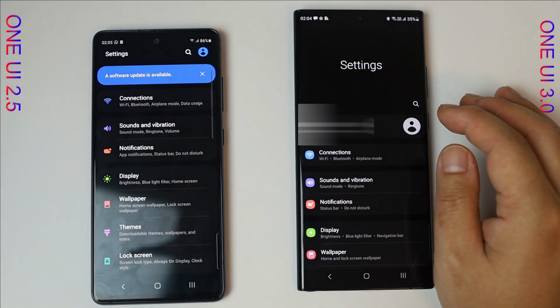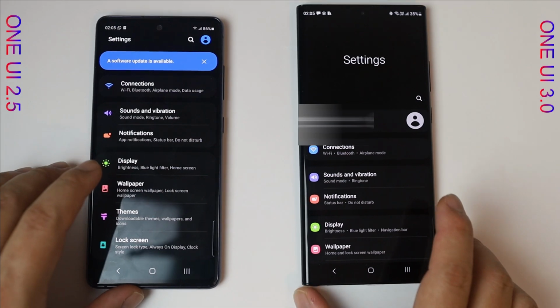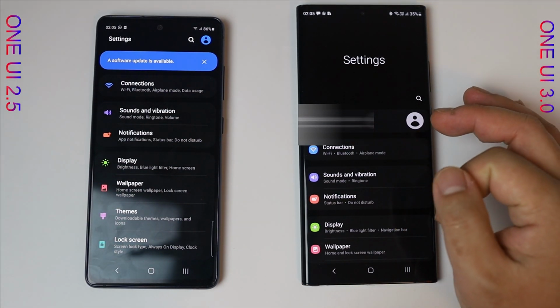In the settings, there are all new icons for each of the categories, and the Samsung account is now front and center at the top of the screen.